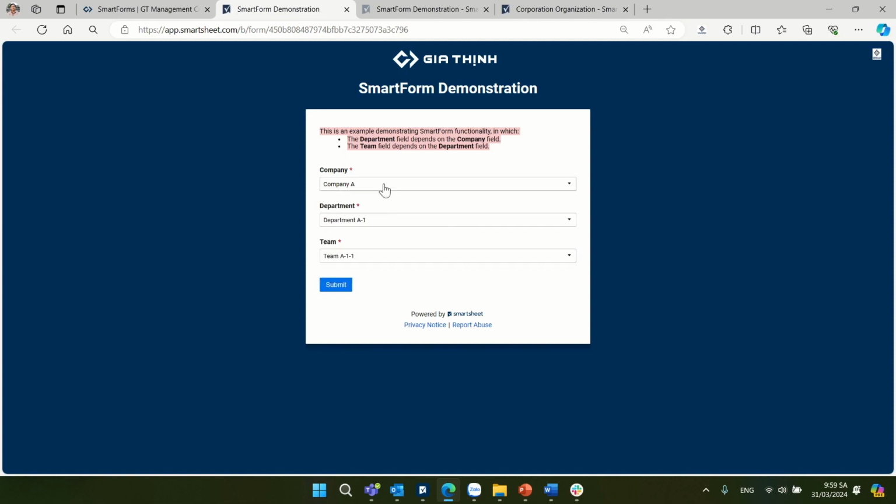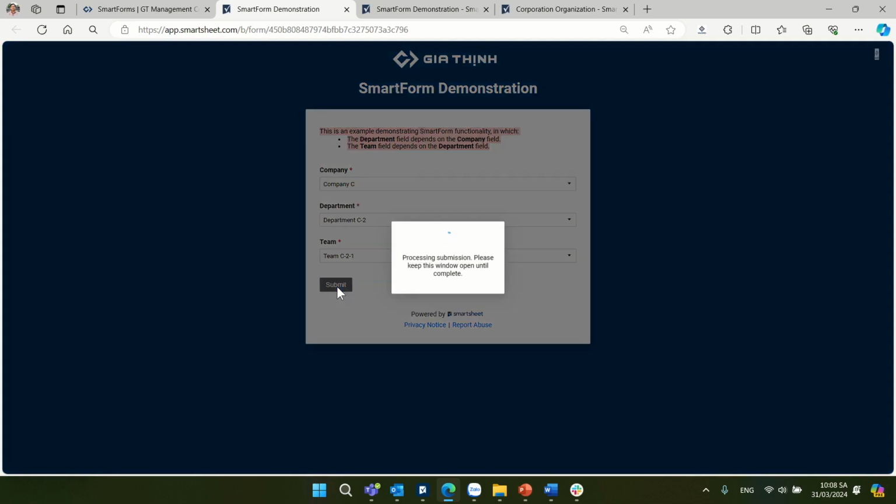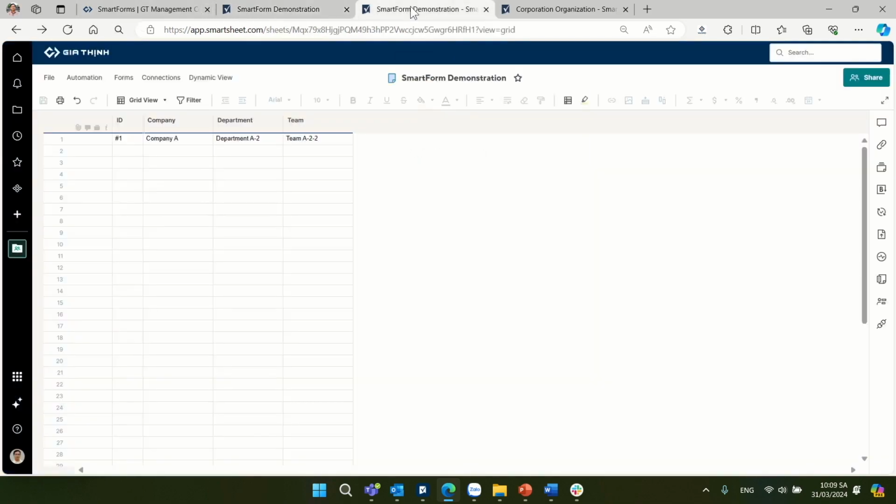Now, if we were to switch to company B, there are the departments belonging to company B. This also goes for the teams to the departments and companies of B. Switching to company C, we will have departments of company C, and similarly for teams. After entering the data and selecting options for the company, department, and team, press Submit to save the entered data on this form into a standard SmartForm demonstration sheet. A new row will appear for company C, department C2, and team C21.